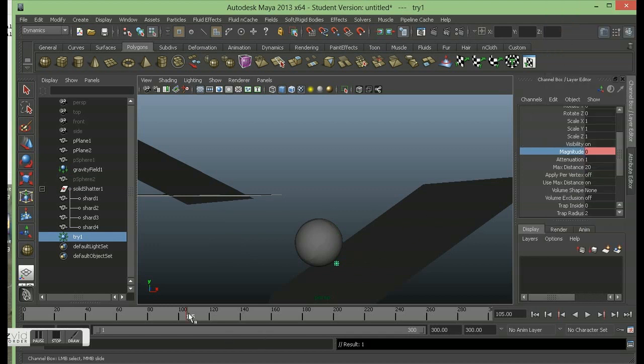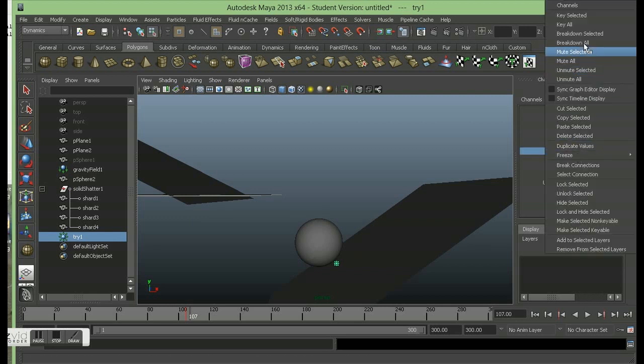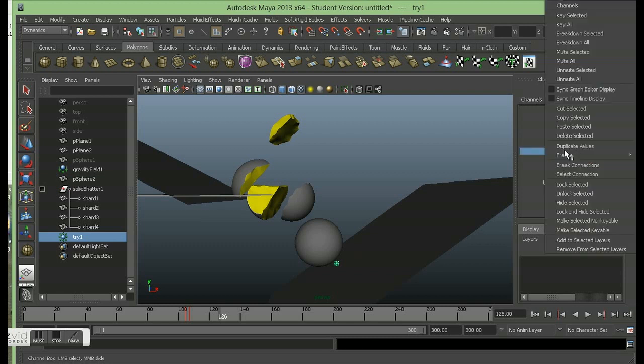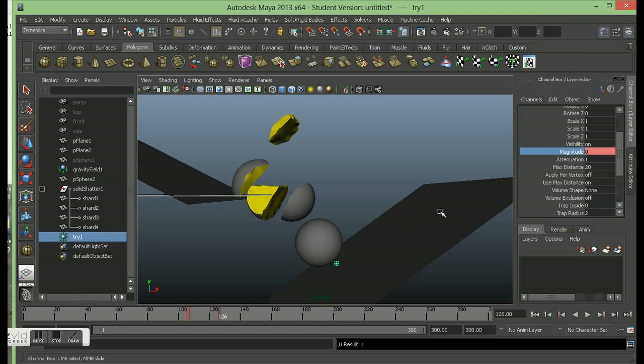Right, so that's 0. Then a couple of frames later, I want that to be right up at maybe 30. Okay, so quite a large magnitude. And key selected. And then later on, not too much later on, you can see they're already moving. I want to reduce that right the way down. I've got a visible ball there. I'll have to sort that out in a minute. I'll reduce that right the way down, so 0. Key selected. Okay.